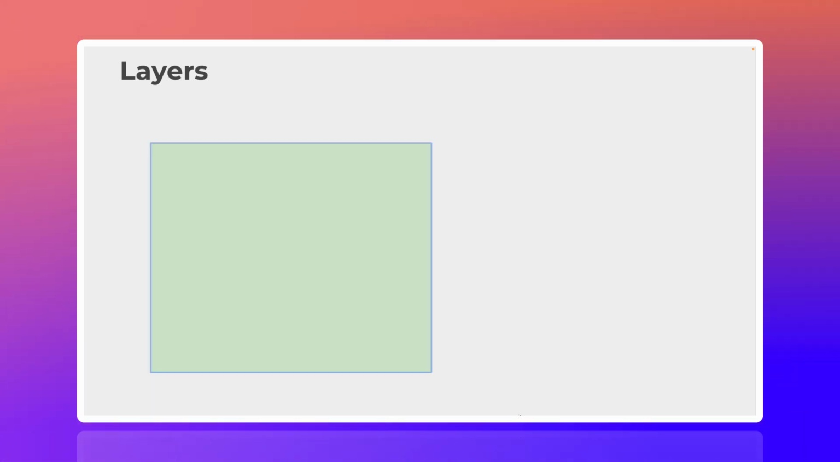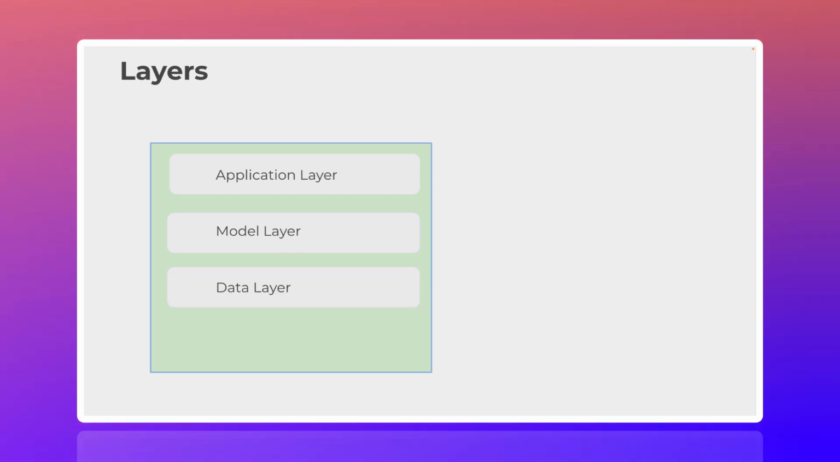Now, if you look at an analogy of a building, layers are like different floors, and each floor performs a specific function. So essentially, we would have this structure here. We have the application layer at the top, we have the model layer, data layer, and the infrastructure layer. Each one of these has a specific function.